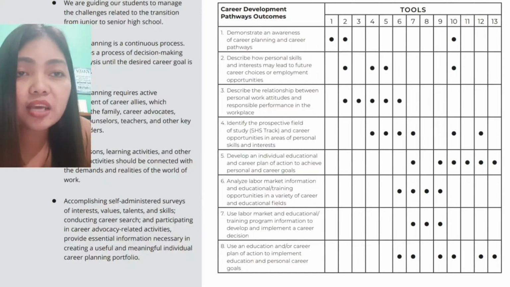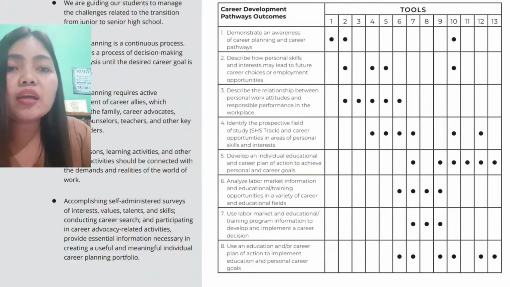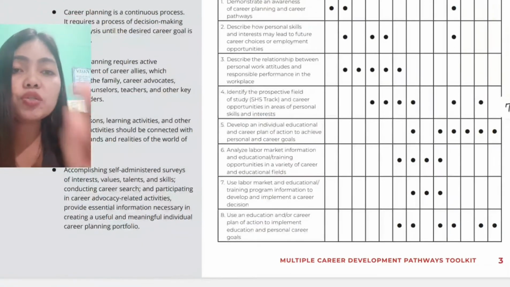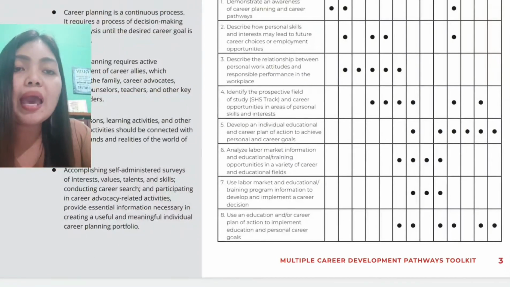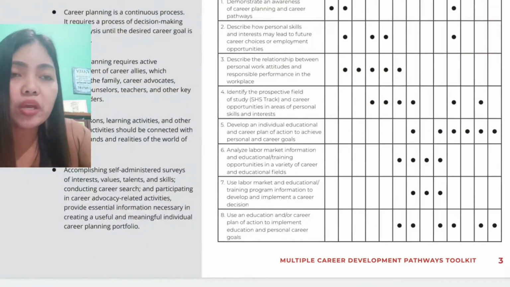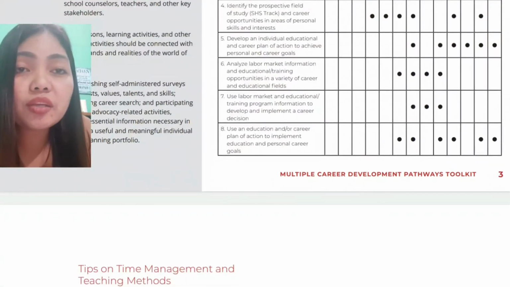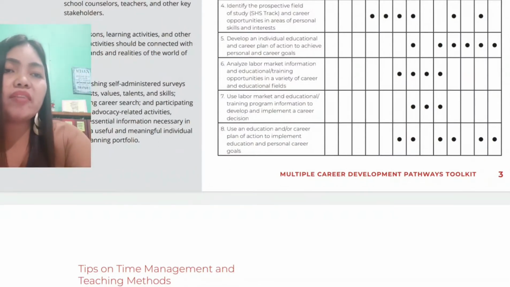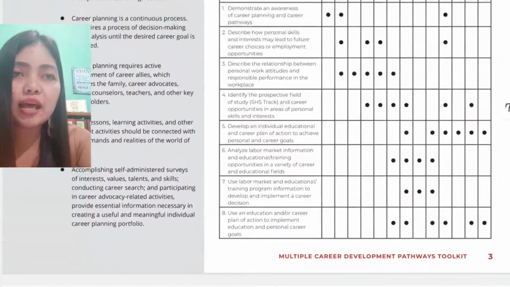And number 6, analyze labor market information and education training opportunities in a variety of career and educational fields. We have here 4. And number 7, use labor market and educational training program information to develop and implement a career decision. So here we have 3. And number 8, the last one, use an education and or career plan of action to implement education and personal career goals. So we have here 6 tools. Okay, makikita natin ito sa 6 na tools na nandito.